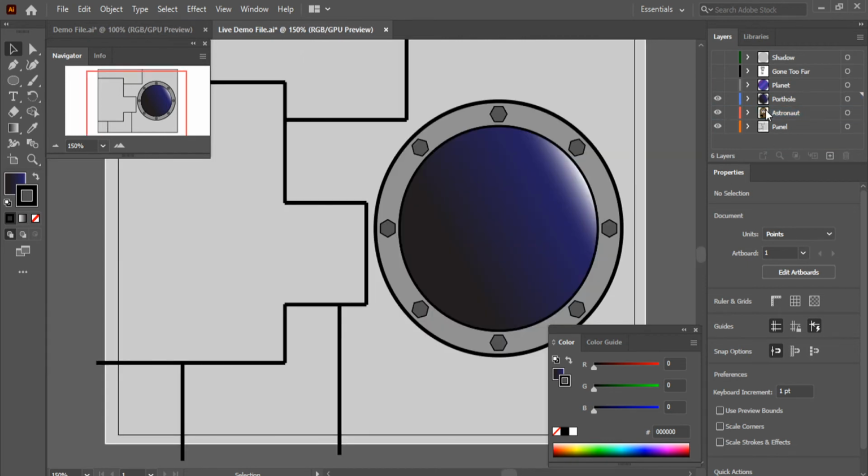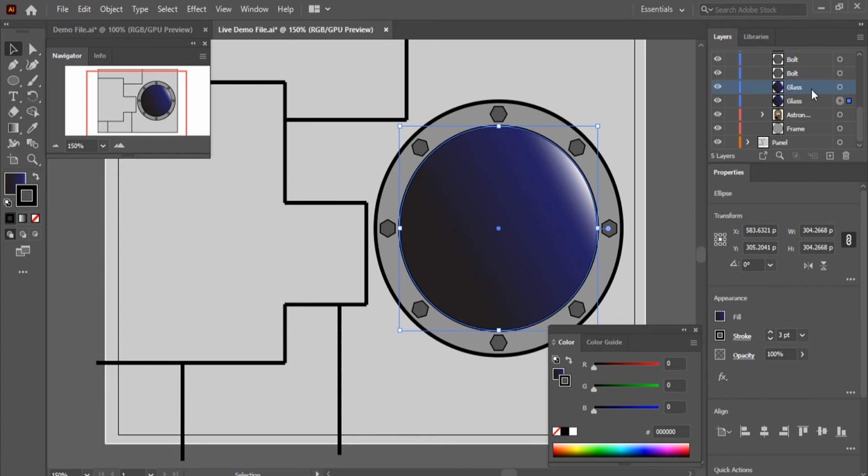So now that we have our astronaut in place, what we're actually going to do is move him into the porthole layers. We want him to be behind the glass, but also in front of the frame. So we're going to grab his layer and move him right between the glass and the frame. Now you can't see him, but don't worry, we'll remedy that right now.